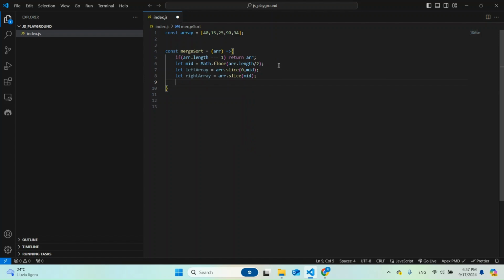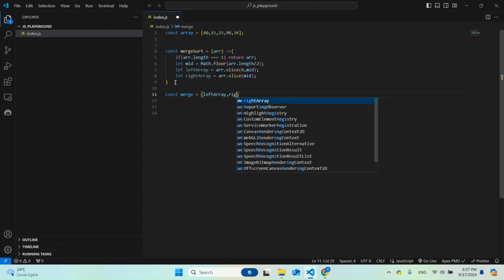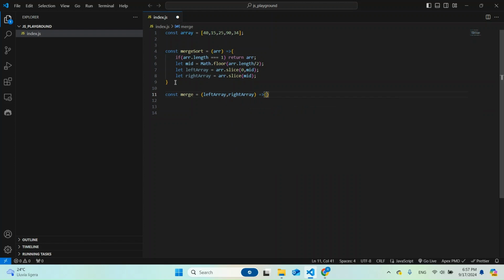And now this is where we want to go ahead. So this helps us break down the array, right? But the part where we merge the array needs to be carried out by a different function. So we're going to go ahead and create a helper function called merge. And merge will take in two arrays. So this will be the left array, the right array.